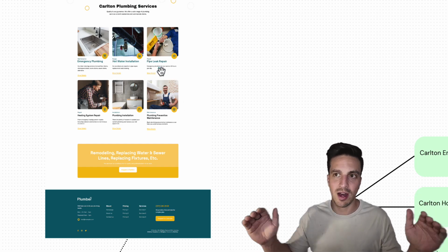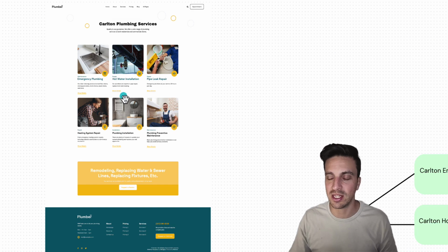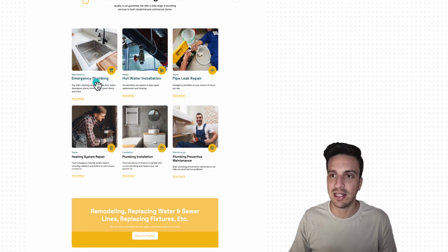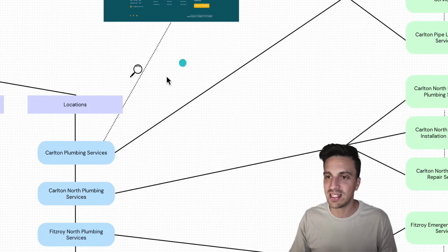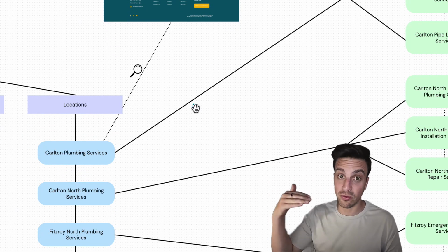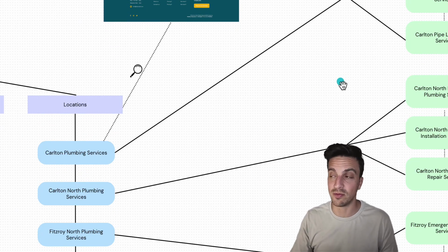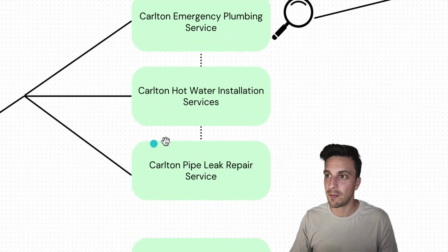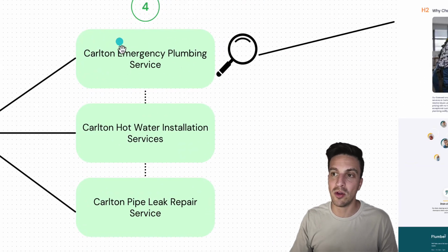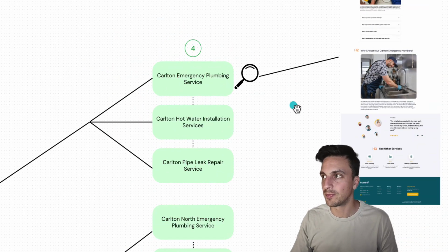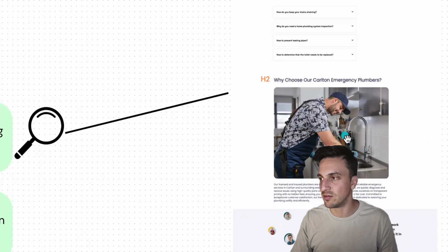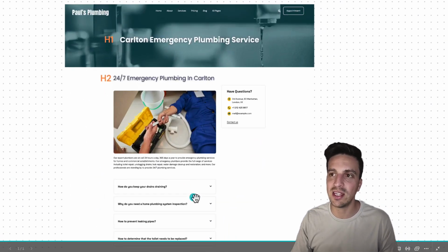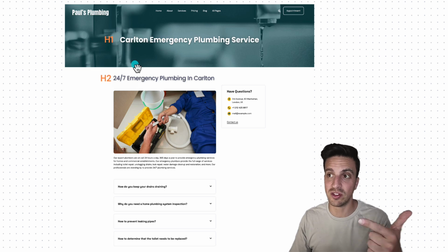Main services I provide, I just want to have the local keywords here. But then what happens if I click on the emergency plumbing section? Well, I go a step further. This is level 4 now of the website in terms of depth. And I've got here Carlton Emergency Plumbing Services. And what that page might look like is very, very simple. All I really need to differentiate is that the H1 should be Carlton Emergency Plumbing Services.